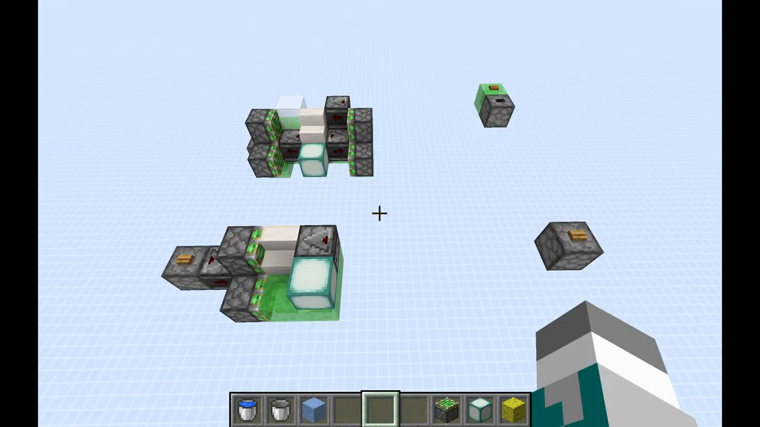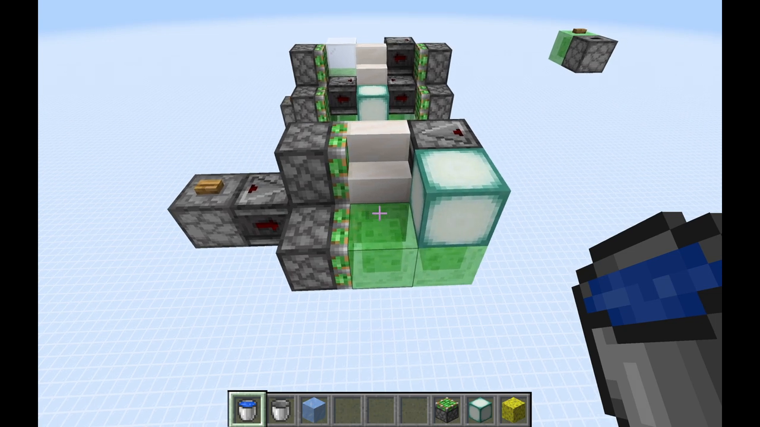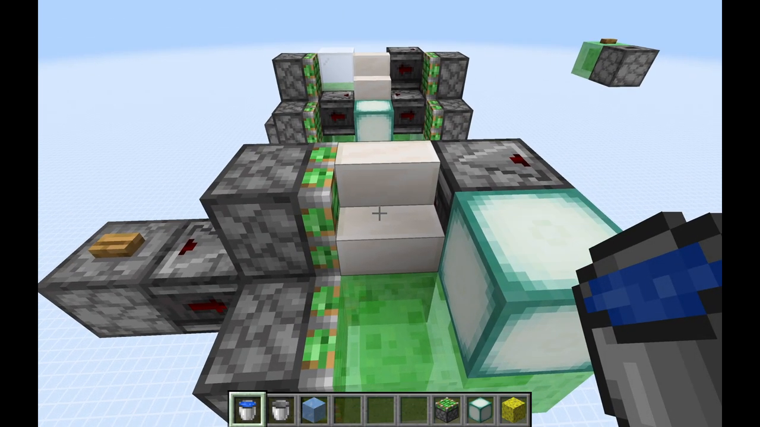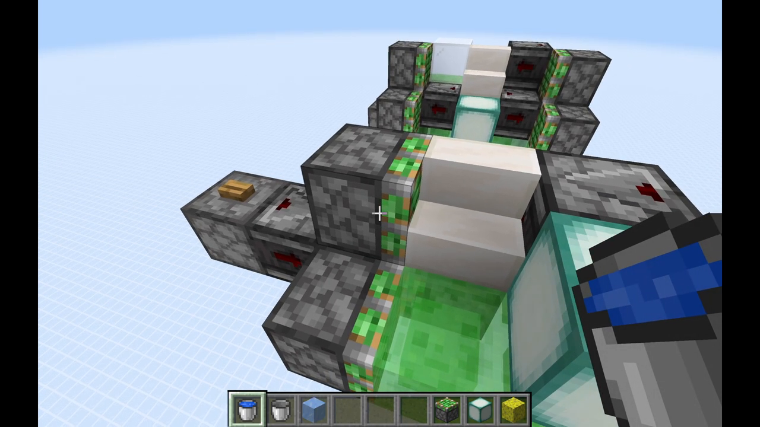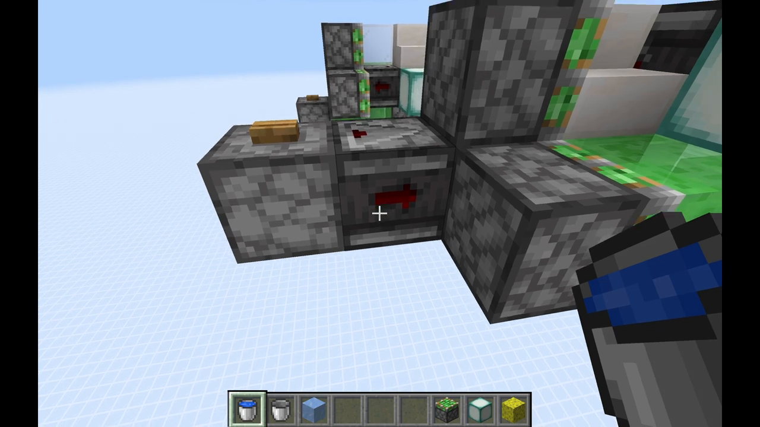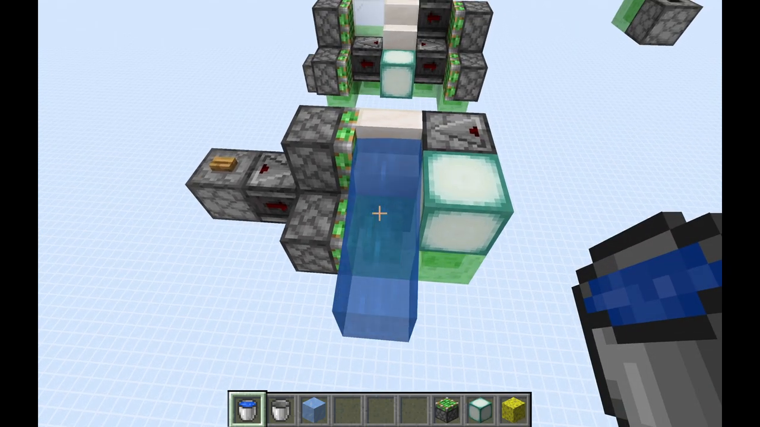With those principles in mind, let's take a brief look at the core flying machines of both of these water generators. So we'll take a look at the curtain first. Here is going to be our waterlogged block. It's getting pushed by this sticky piston here, and this sticky piston is getting short pulsed by this observer. So we get our waterlogged block dropping effect, which means we can move this water source forward.